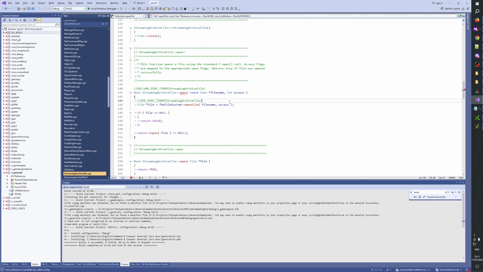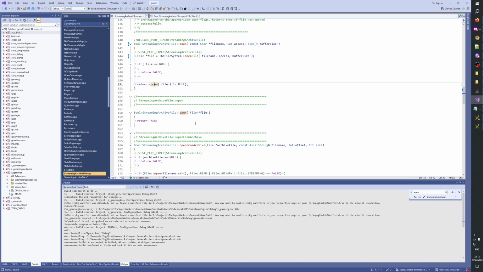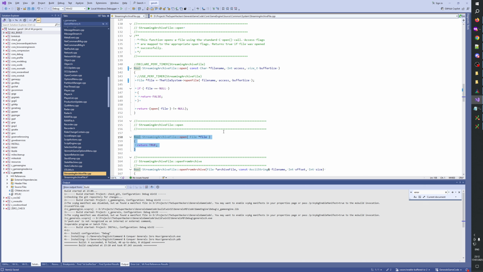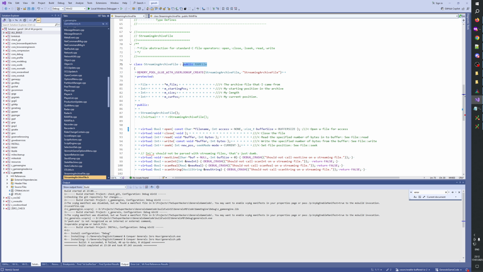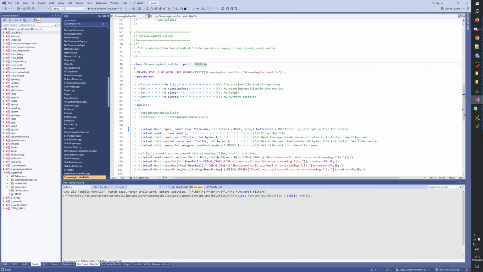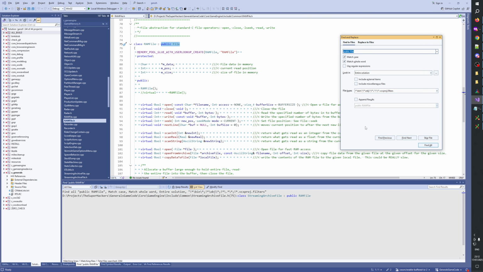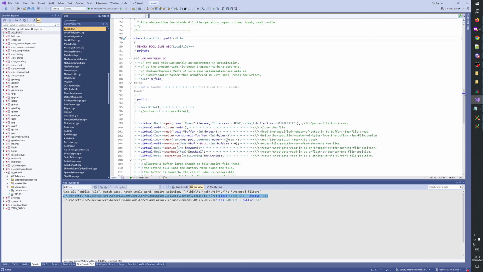File system. Right, this one also needs that. Streaming archive file. Open file. Return. What is this function here? What is this? Okay, that's weird. Do we have anything else inheriting from raw? No. Do we have anything else inheriting here? Local file. And this one.